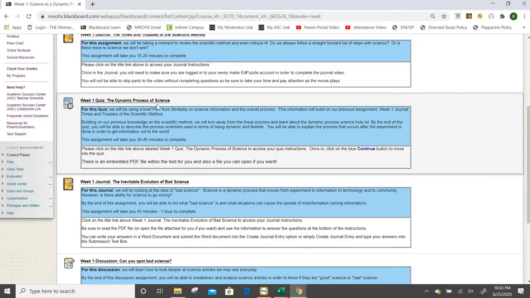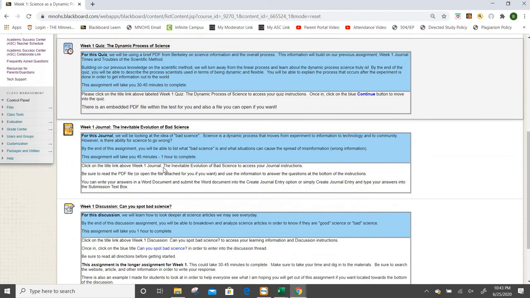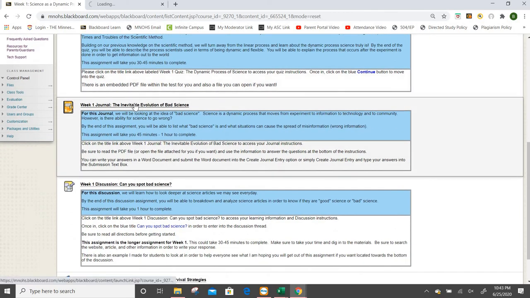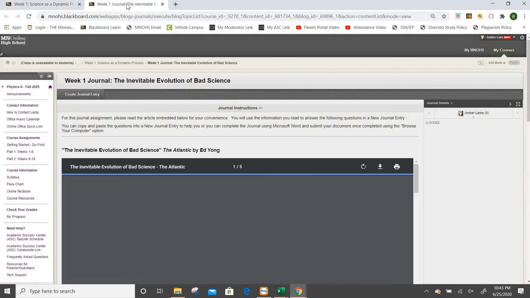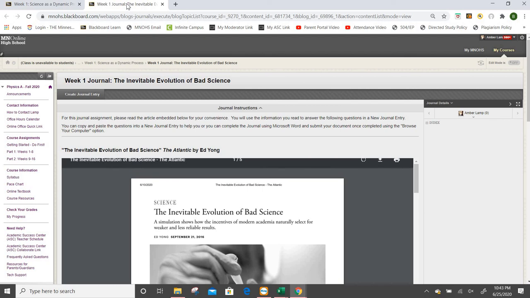I'll exit out of those. And that one should take you anywhere from 30 to 45 minutes to do. The third assignment is the inevitable evolution of bad science. So again, going through the process of not necessarily using the scientific method in a linear fashion. What does it mean to be dynamic and publish articles? Because those are going to be what we actually are bombarded with when it comes to social media and other websites.